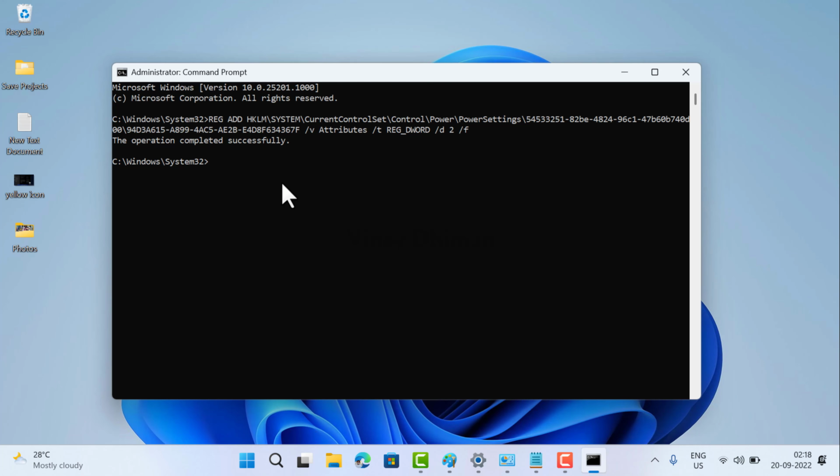In case you want to remove the system cooling policy or you want to restore the changes, then again you need to open command prompt with admin rights, and this time you need to execute this command. I have added this command in the description. Hit enter, and once the cursor moves to the next line, your command is executed successfully and you have removed system cooling policy.